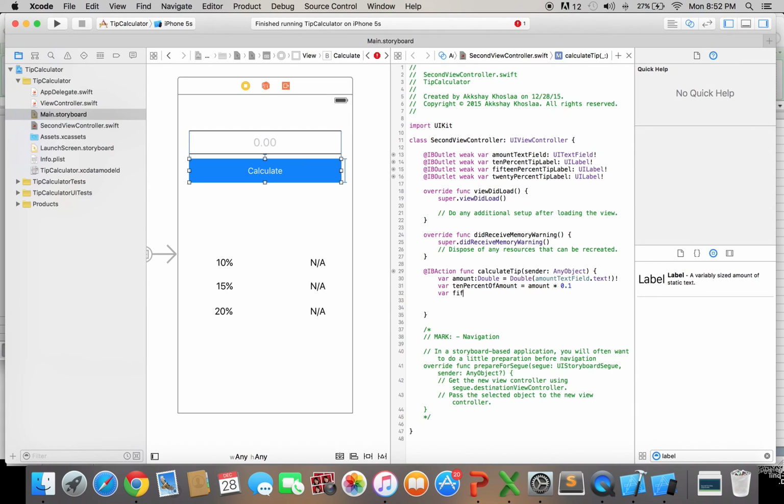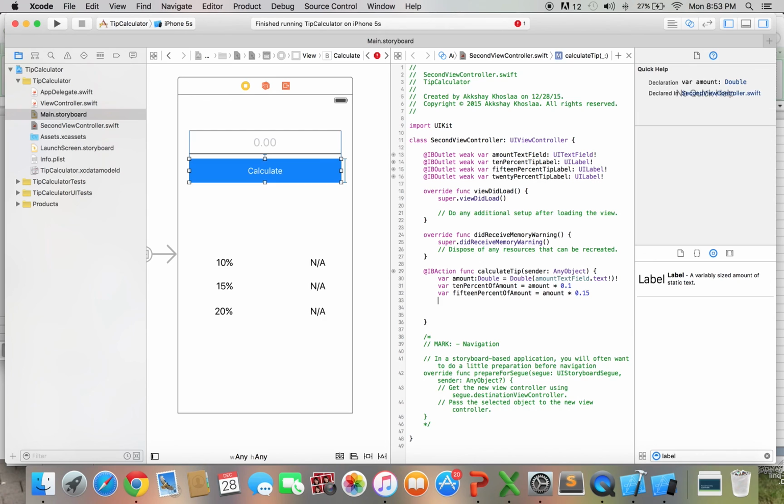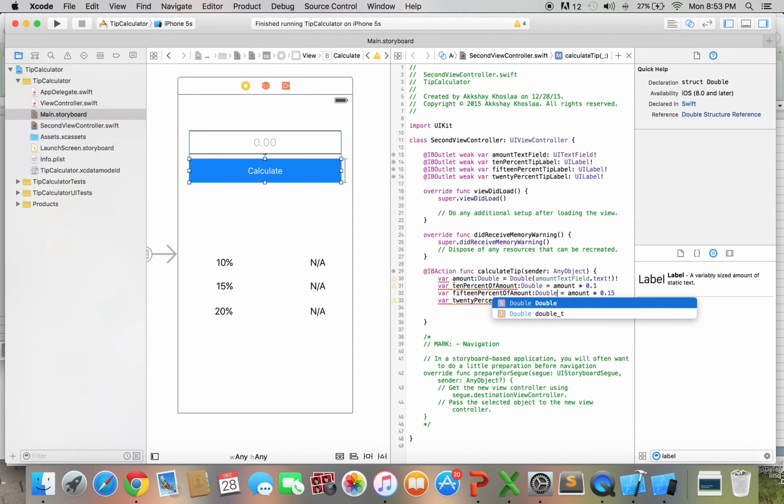Then we can do var 15% of amount equals amount times 0.15, and then var 20% of amount equals amount times 0.2. So I'll also add in the types for you guys, just so you know what types these are, but we don't actually need to add them in because we're instantiating them with those types in this case, but we can, and we'll do it anyways.